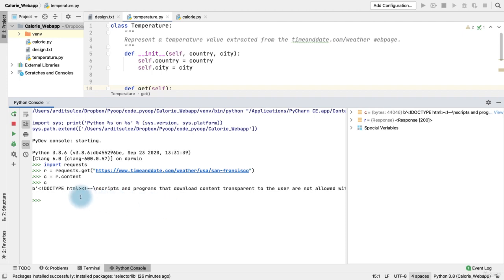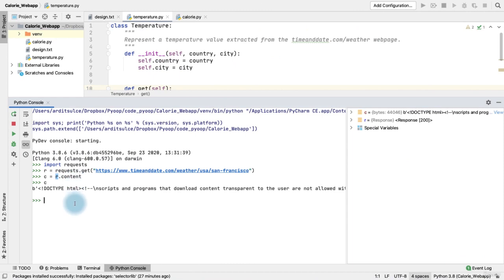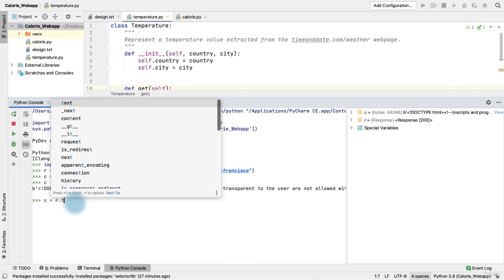But one thing I want to say to you is that this content property of the request object, so that's the request object r, and this is a property of that request object, is more generally used when you want to extract files or some PDF or some pictures from a web page. But when we want to extract text or numbers, we want to use r.text.